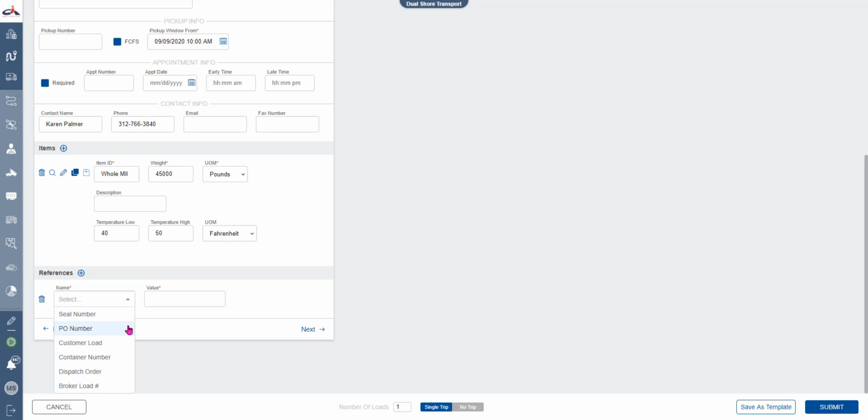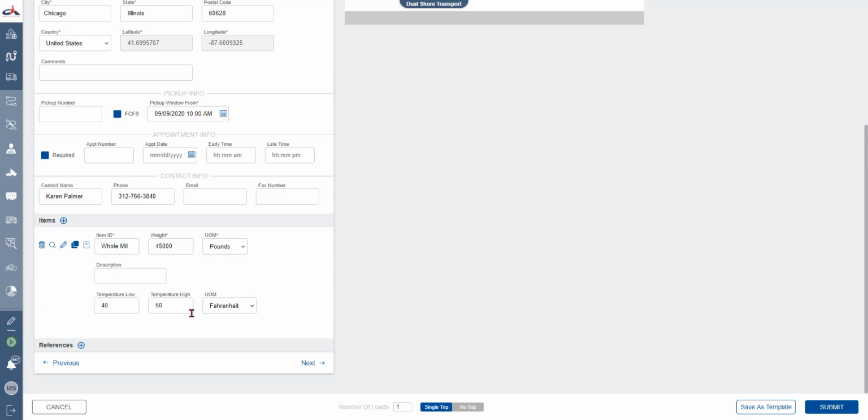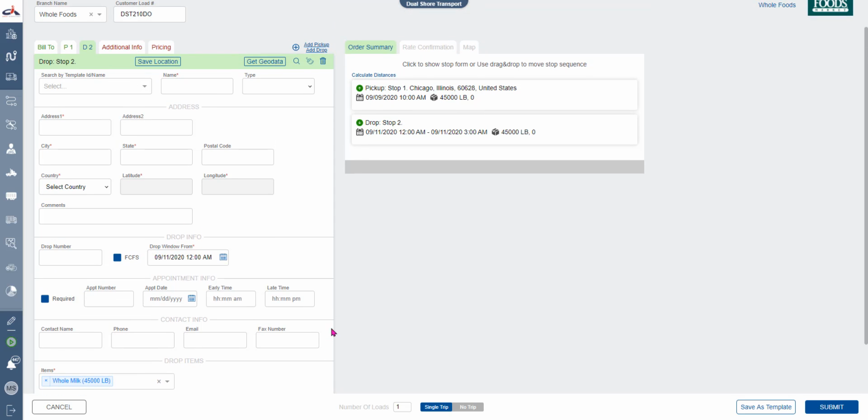These are all custom fields that I created in my account. This will be covered in the reference manager tutorial, so check out that video if you want to work with these references. After you finish filling out the pickup form, click on next, and now you have a drop form.